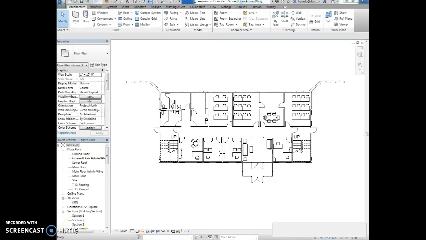This is exercise 5-1, placing permanent dimensions. To start, we're going to activate the ground floor admin wing plan view. And then we're going to activate the modify ribbon.